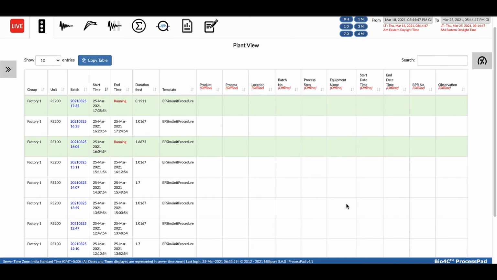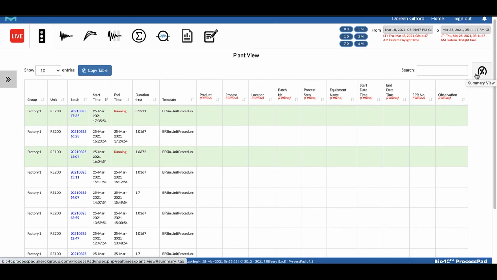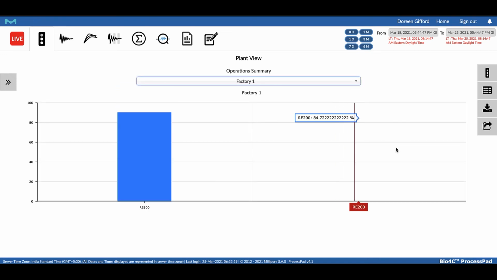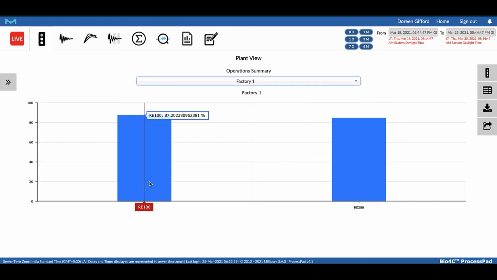We can also see the utilization of the equipment in the plant. This can help in better planning. If we know that a particular unit operation is only 40% utilized, we can change our planning to get better use of the equipment. Click on the Summary view here. Select Plant to see utilization of the different unit operations. Here we can see that RE100 is at 87% utilization, and RE200 is at 84% utilization.